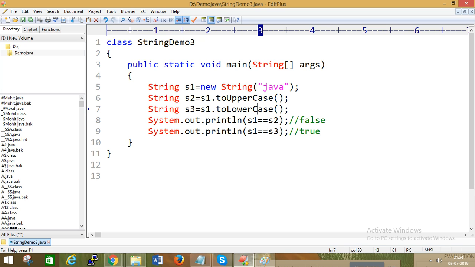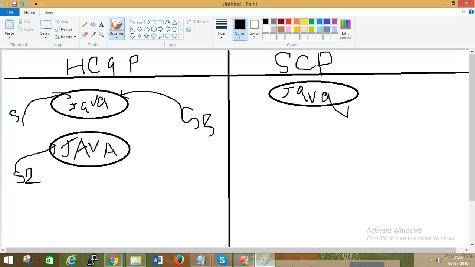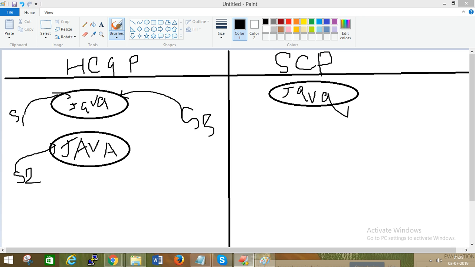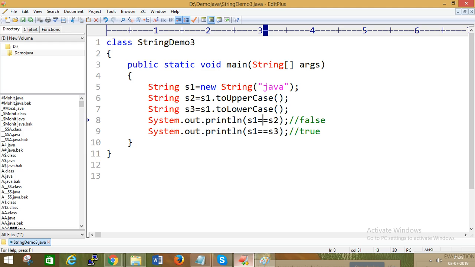Okay, so what value will come here, S1 equal to S3? We can see S1 equal to not S3, S2. The content is the same but the object is different. Then what happens? The value will come false.